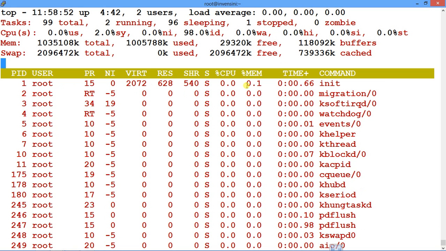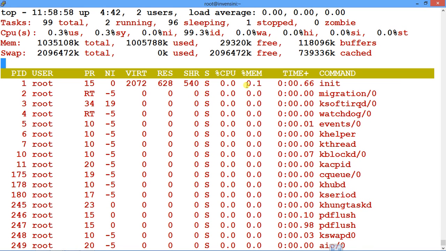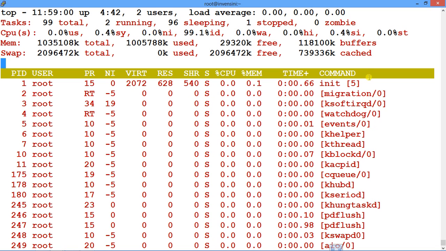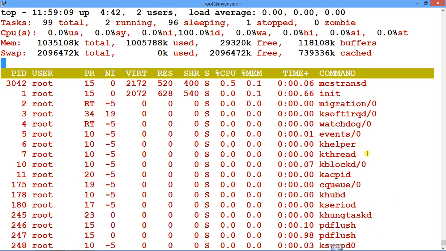I just press Z for a more colorful output. Okay, so if I want to see the absolute path of the process running, I press C. Here I don't have any process which has any particular path, otherwise it would show here. But if you press C, it will show the complete path of the process.